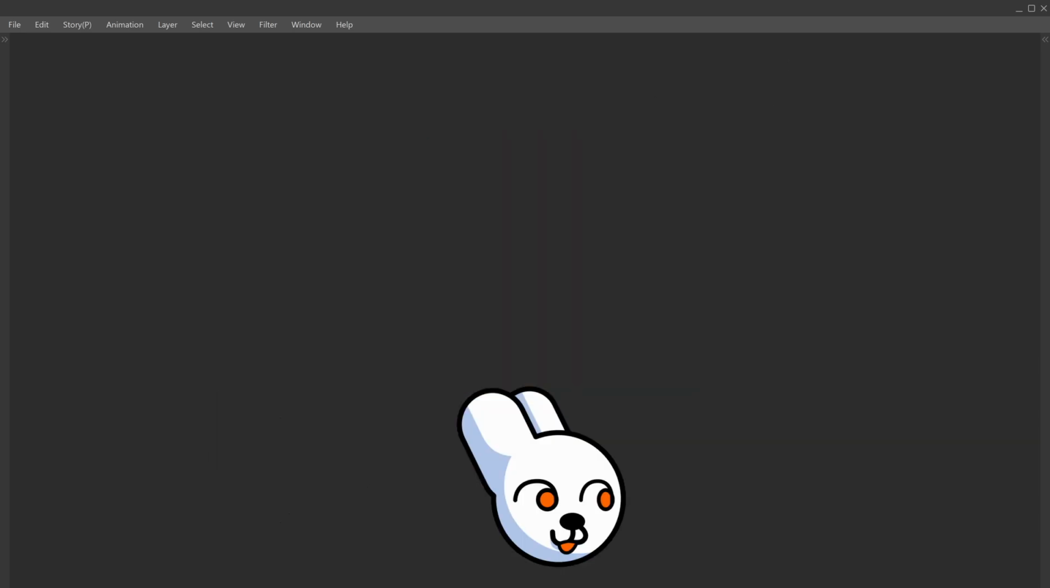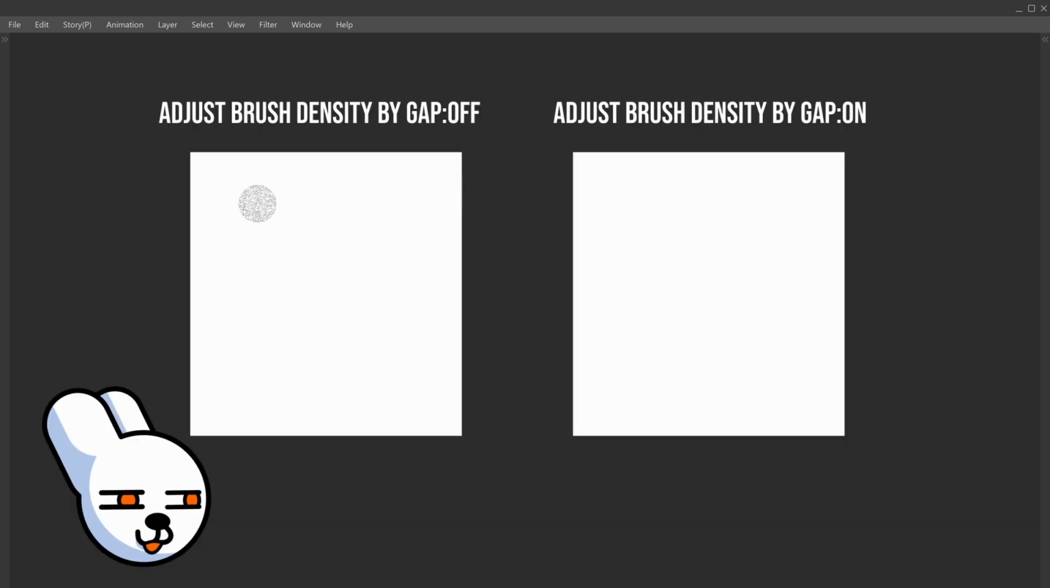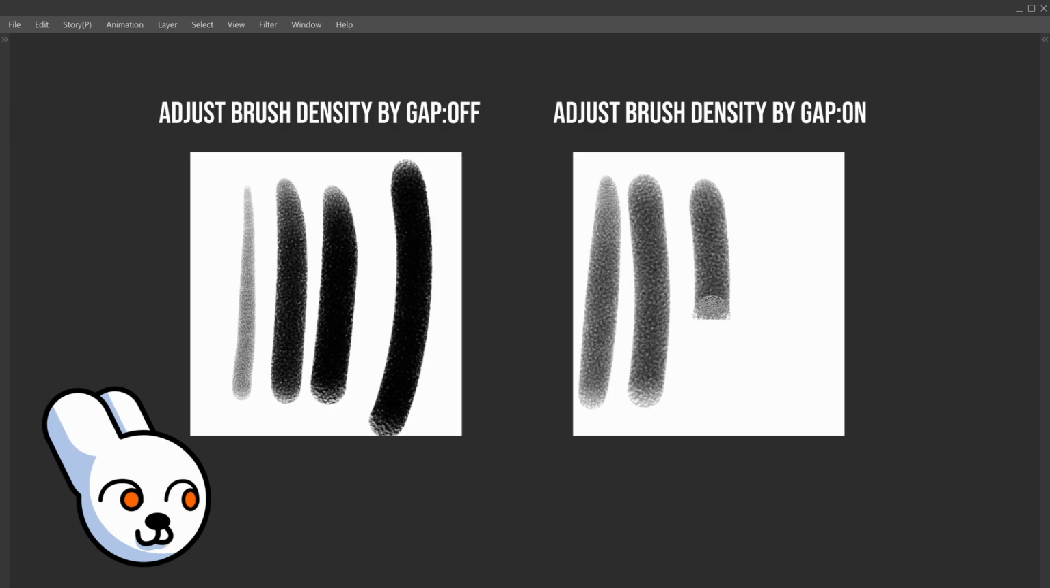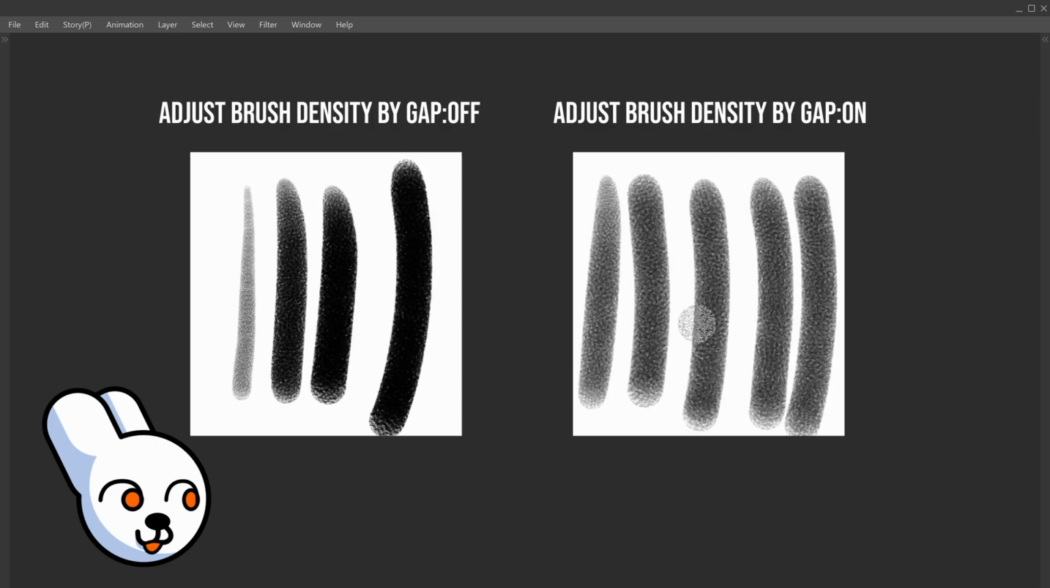But what does adjust brush density by gap do? Well, it links the brush density to the gap of the stroke. The less gap, the less the opacity.